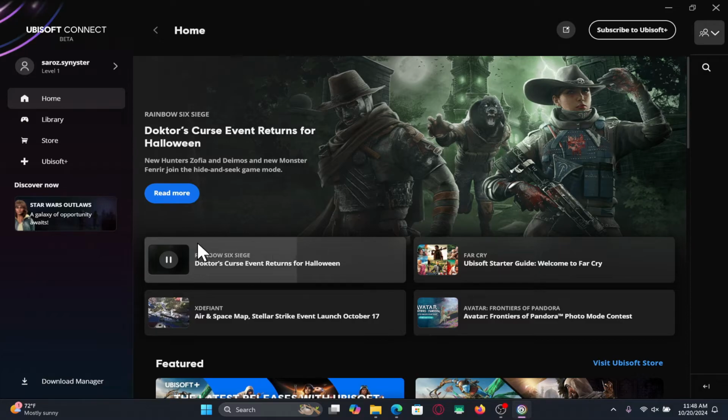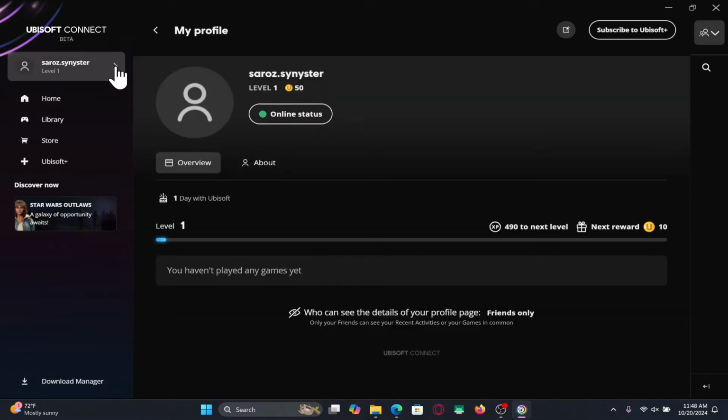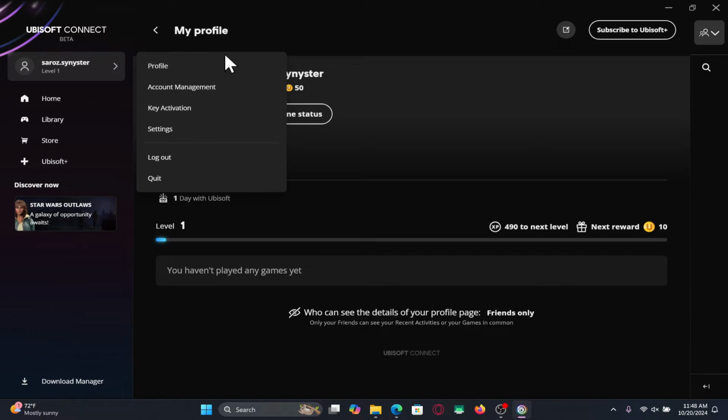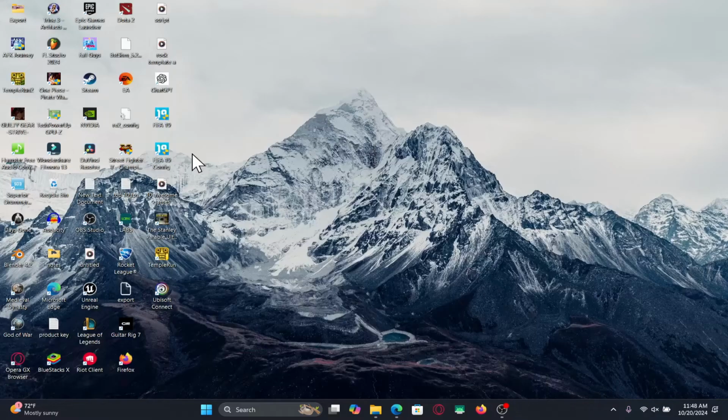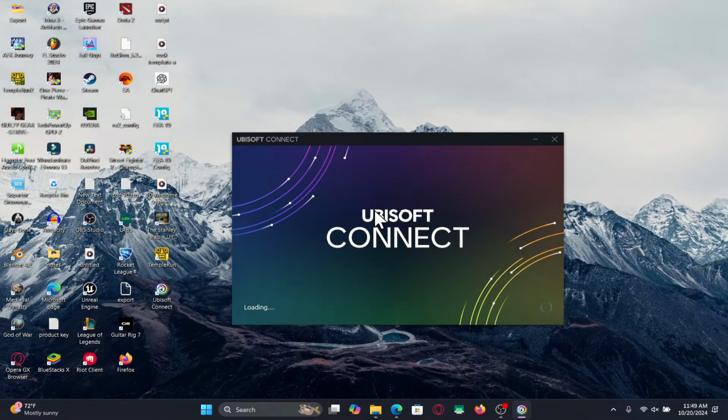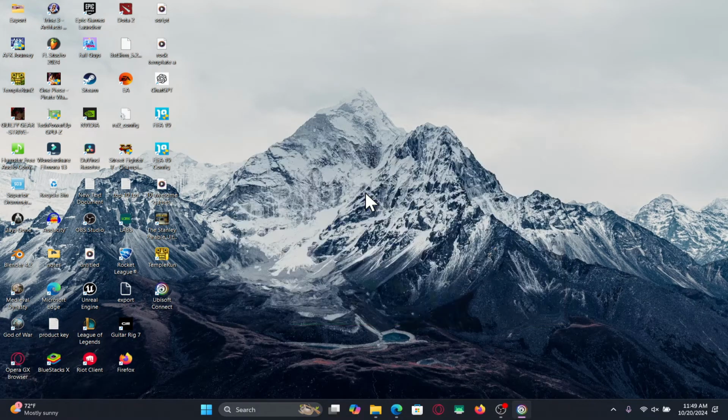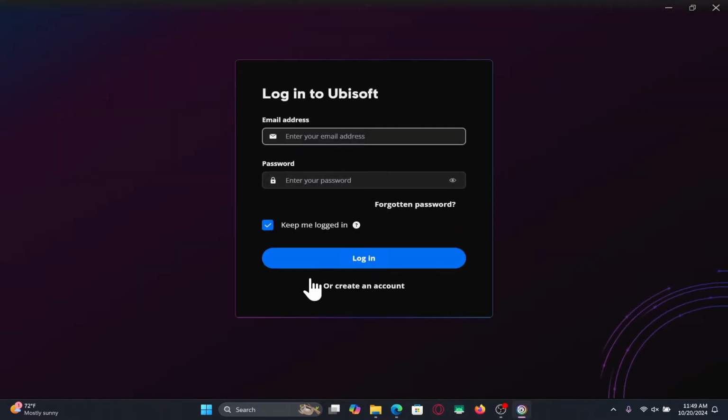So if you wish to log out from your account, just click on the right arrow alongside your username and you will now see the logout button. Go ahead and click on this and this will now log you out from your account on the Ubisoft Connect application right away. And after being logged out, you will once again be taken back into the login screen from which you can once again log in if you wish.